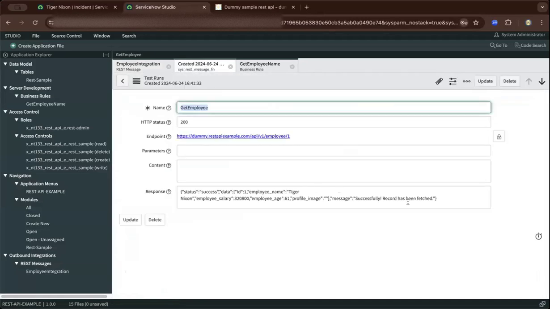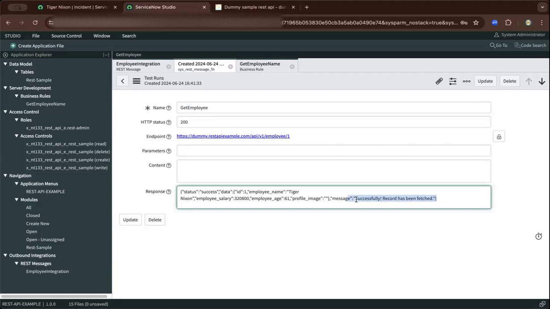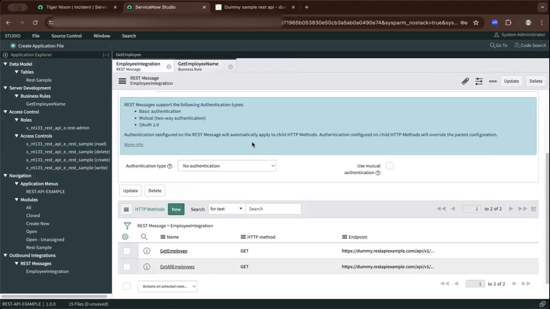After doing that, it will return this JSON object. As you can see, it has a status of success, and it has a child object, data, from which we took the employee name. We were planning to get the employee name, which is Tiger Nixon. After making that successful, I created a business rule.